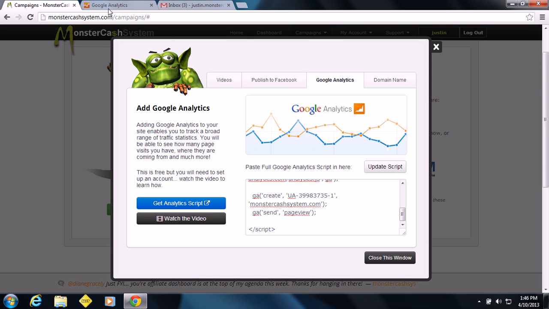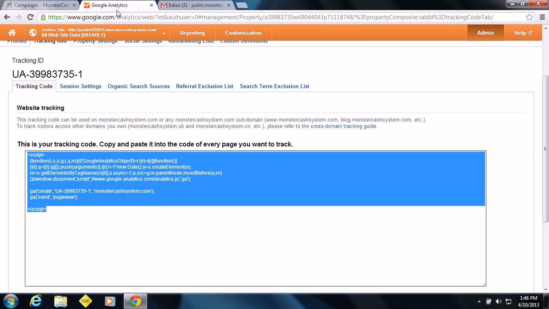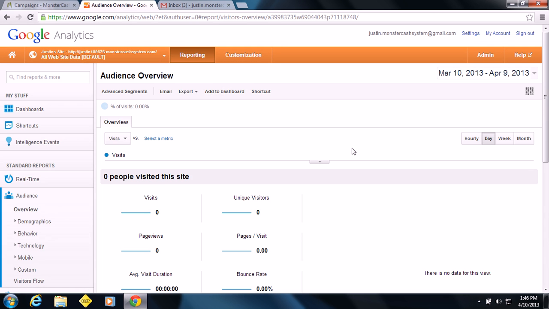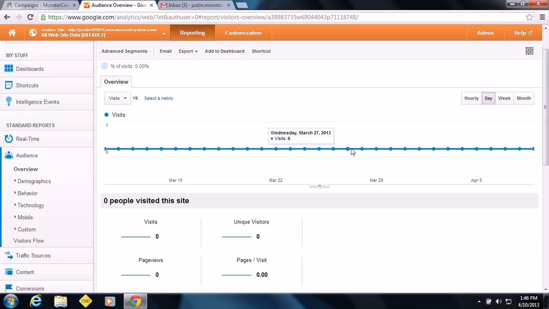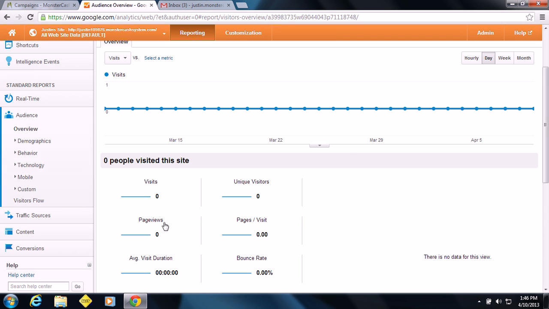So now you can go back to your Google Analytics and we can go to reporting. And this will show you how Google Analytics works. It's really, really neat. All the visits, page views, unique visits, page visits, bounce rates, everything's in here. You'll see a graph here that'll go up and down on a daily basis, and obviously you want it to keep going up. That's the best way to go.